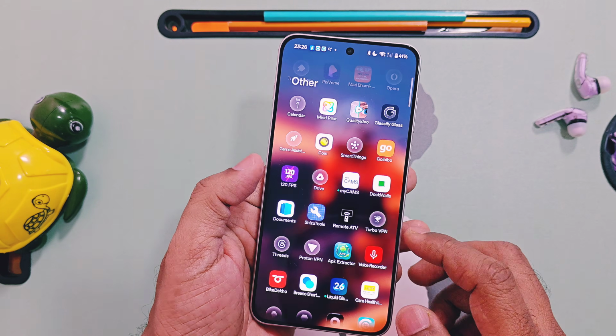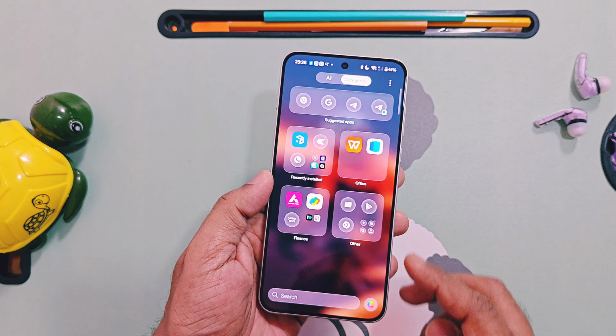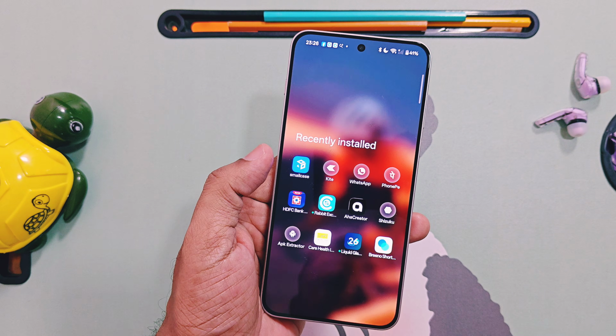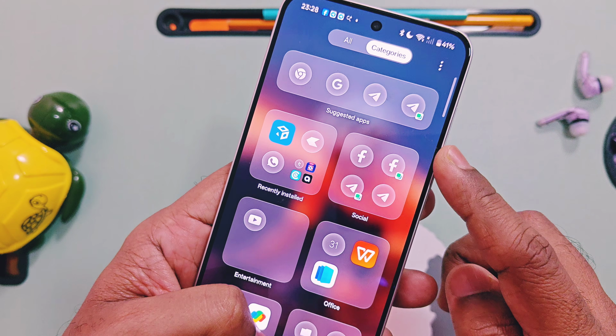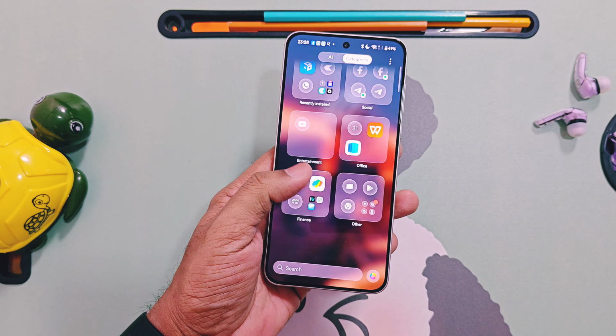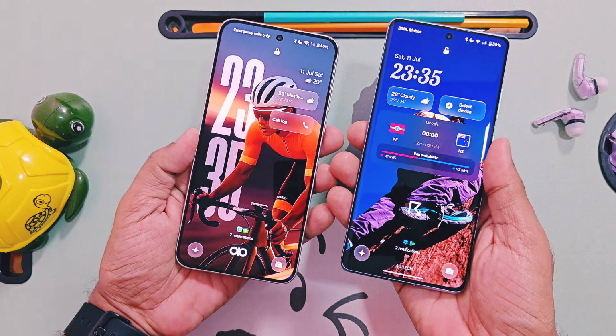But this is one-time manual process. Normally, OnePlus automatically generates these categories using its AI features. For now, this is the only way to use this launcher and solve that issue. Hope you guys got the solutions for both the issues with the new versions of OxygenOS 16 launcher.